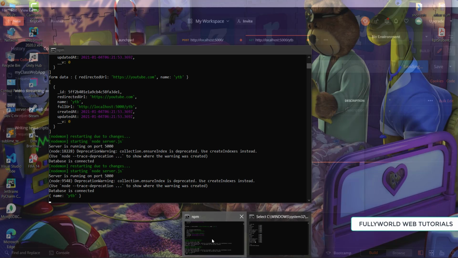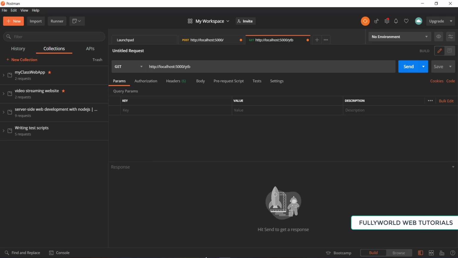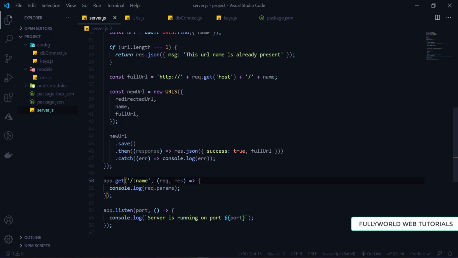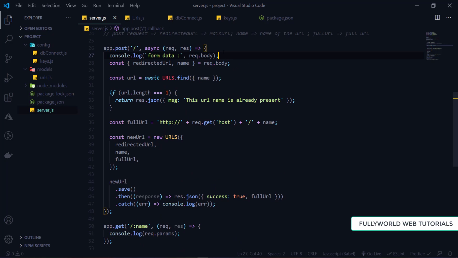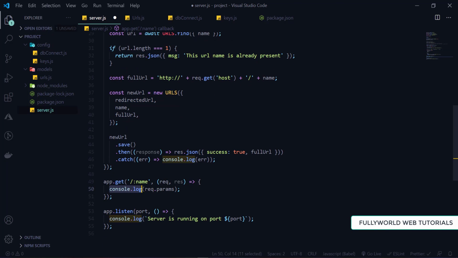Click on send, and now let's see in the console what we are getting. See that we are getting parameters, with the name ytb. Now we have to extract this name from this request or parameter. For that we are going to use the same thing, destructuring. So we are going to destructure name from request.params.